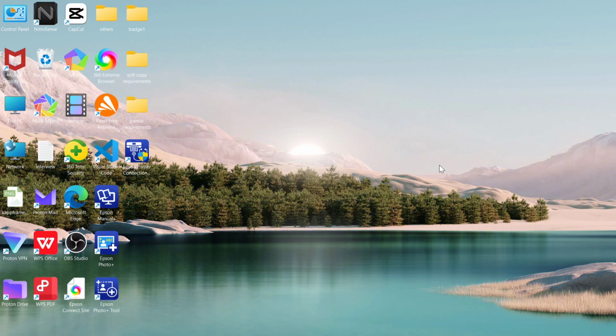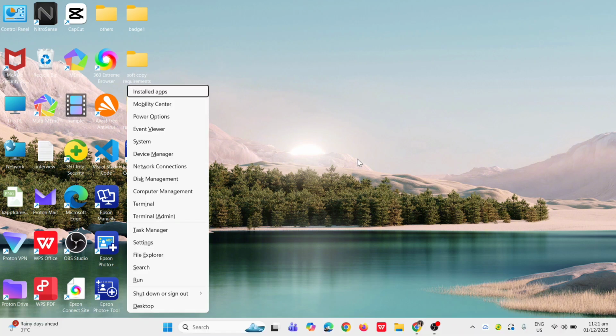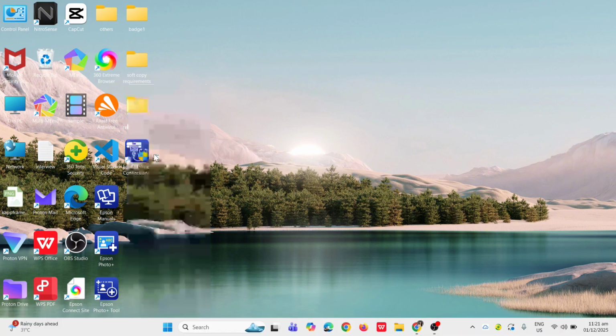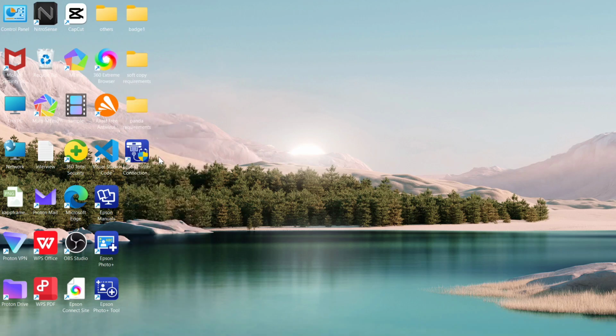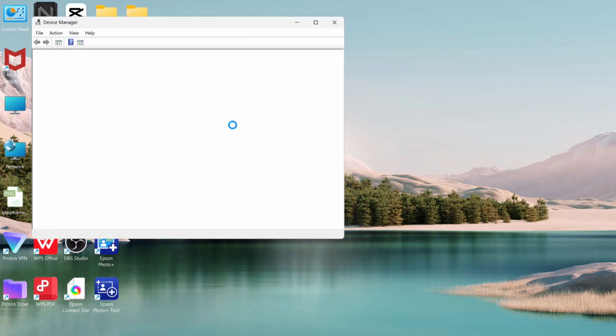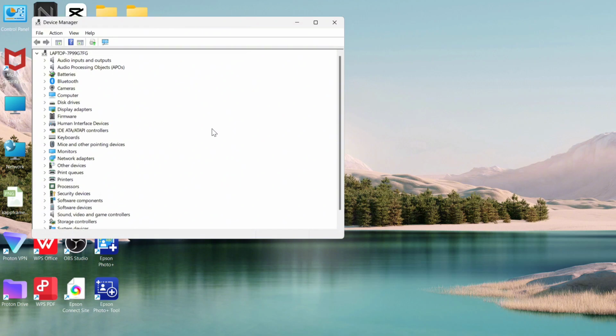So to do that, click on Win-X on your keyboard and then select Device Manager from here, and that will take you to the Device Manager section. So in here, go ahead and look for the device with the yellow warning icon. So right click on a device. So for example, the device with the yellow warning icon would be the battery.